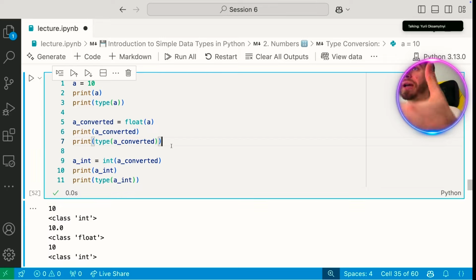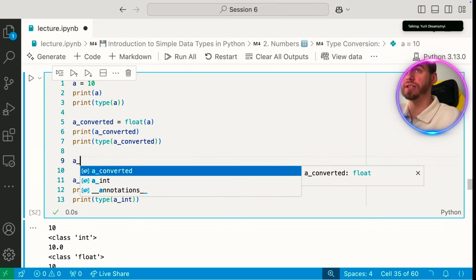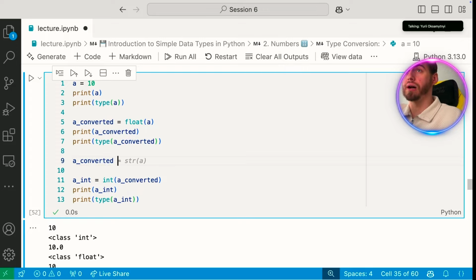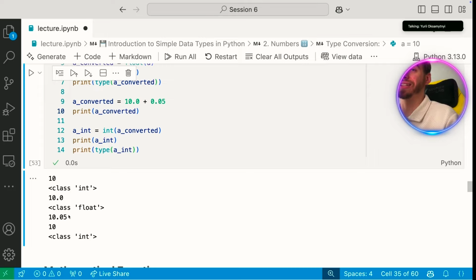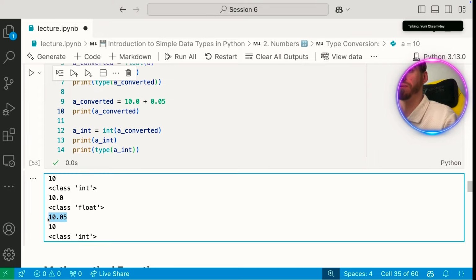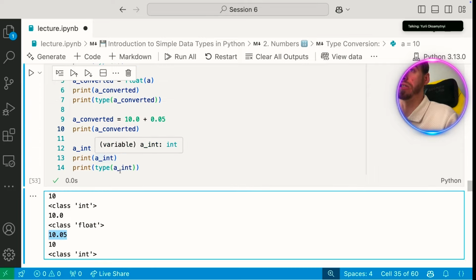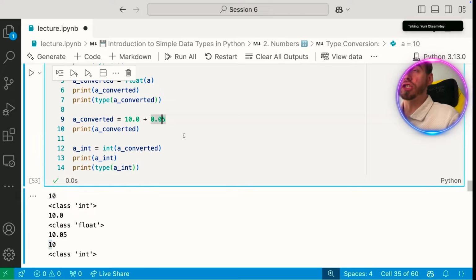Now let's make one more experiment. Let's increase our a converted by, let's say, 0.05, print our new value of a converted, and see. We can see we've got 10.05, but when we converted it to data type integer, it is still 10. Now let's try to increase the value by 0.5, and math rules of rounding up tell us that it must be 11. So let's see if it's going to be 11.